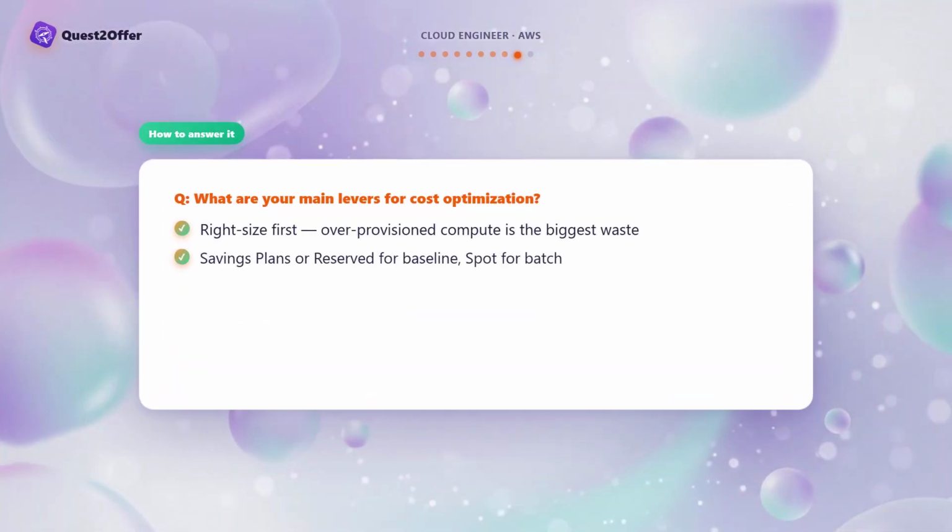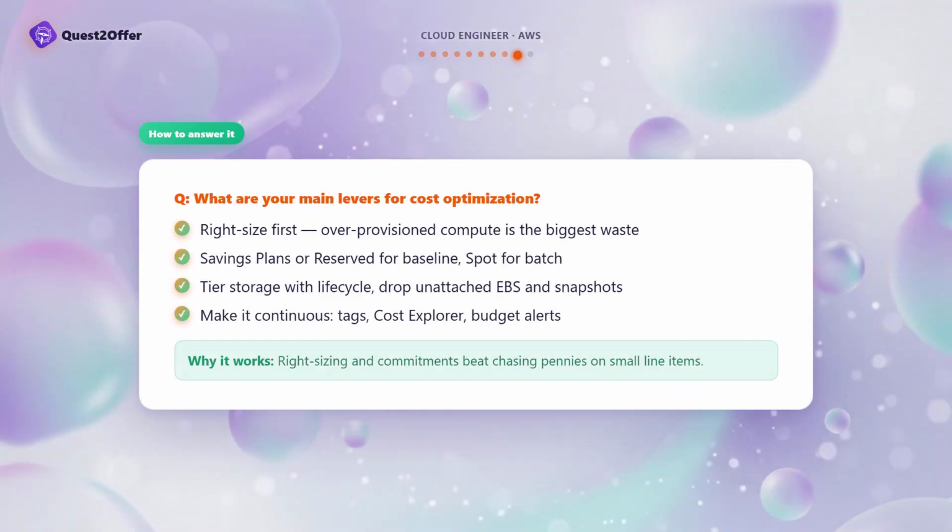Right size first. Most waste is over-provisioned compute and idle resources. Commit to Savings Plans or Reserved Instances for steady baseline load and use Spot for fault-tolerant or batch work. Tier storage with S3 lifecycle rules and drop unattached EBS volumes and old snapshots. Then make it continuous. Tag everything, watch Cost Explorer, and set budget alerts.